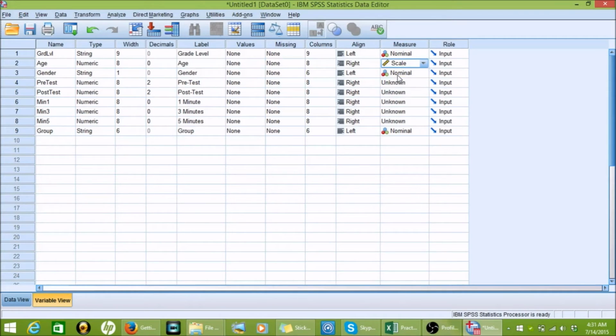Age, of course, is scale. Gender, male and female, would be nominal. Pretest would be scale because it was on a scale using traditional numbers. And our minutes are all scale. And group. I do not have an ordinal variable in this data set. But if it were, oh, I'm sorry. Grade level could actually be ordinal.